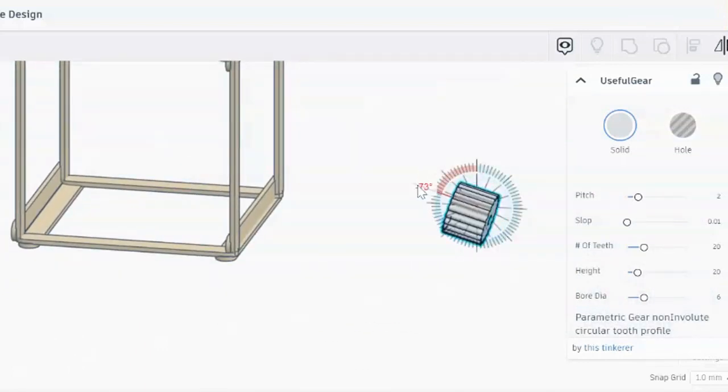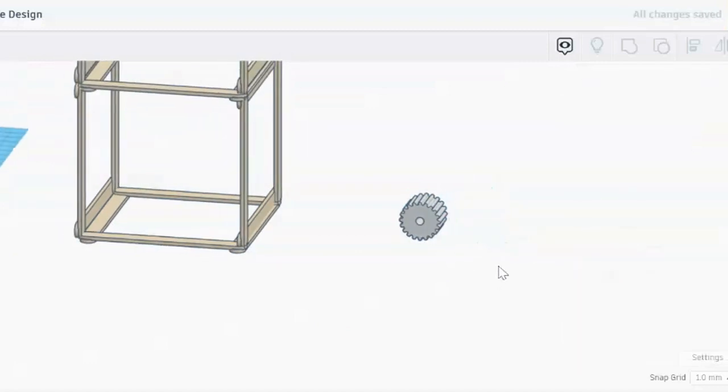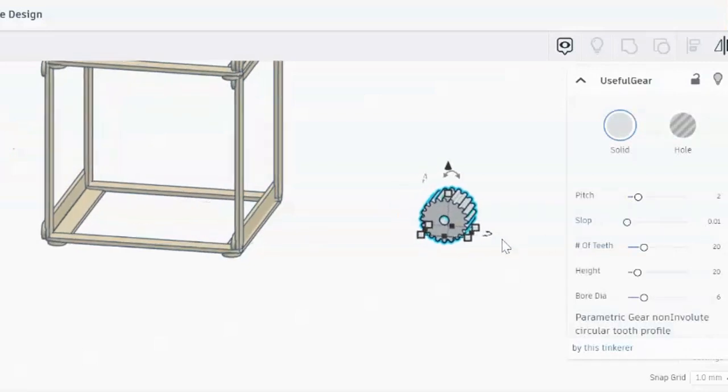So I can rotate. If I hold down shift while I'm rotating, it will constrain that rotation to 90-degree, or actually even I think 45-degree increments. Again, the gear looks funny because I'm in orthographic mode. If I switch to perspective mode, it starts to look the way it should. And again, some different things you can do with the gear in here.